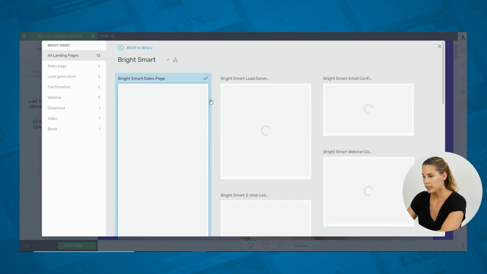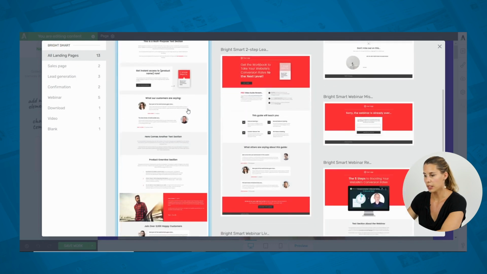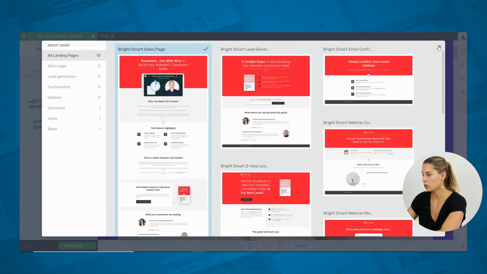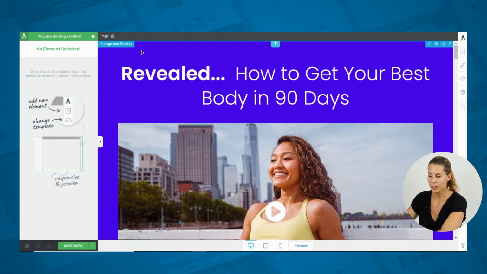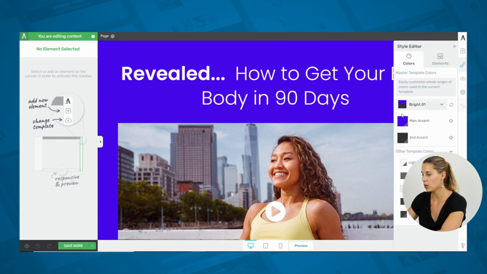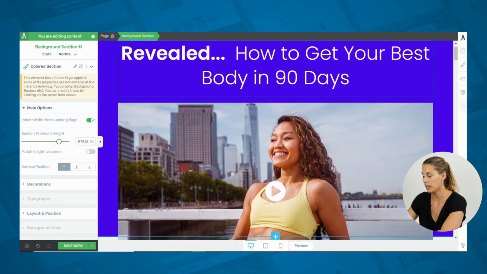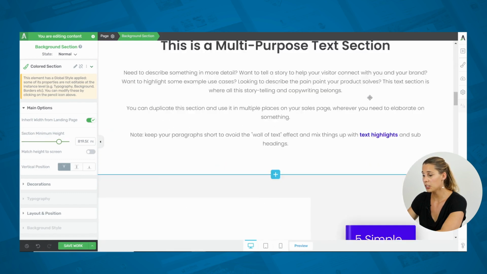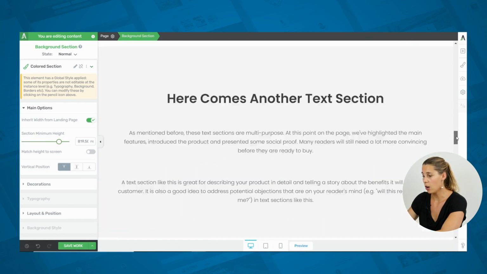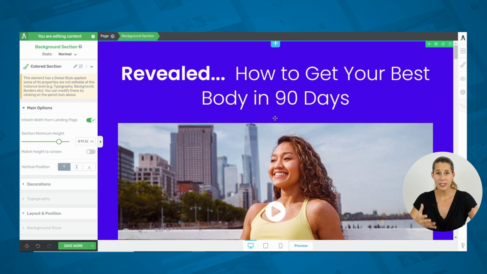So in the Bright set, and then the Bright Smart sales page is the one that I use here in the tutorial. And I simply changed the color to match my brand colors. You can do that here, go into colors and then change the accent color. Now, what's amazing with this is because this is a smart landing page, when you change the color there, it changes the color everywhere on your sales page. So again, that's why it's so much faster to use Thrive Architect to build this type of funnels.